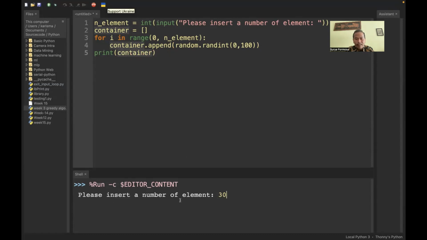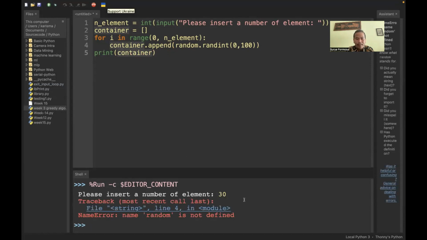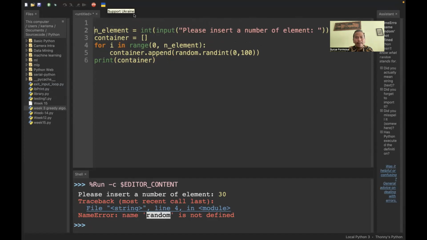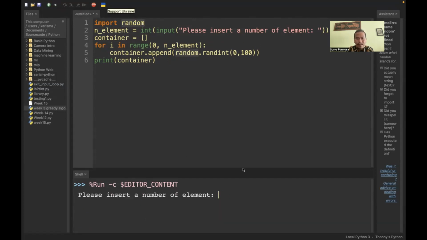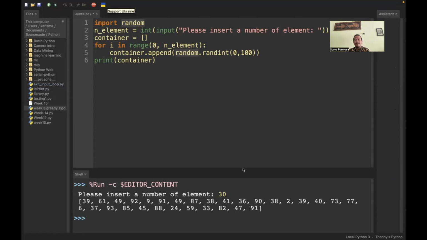Yeah, please insert a number of elements, 30. And sorry, this is an error because we don't have a random function in our program. Thus, we need to define it first. This is the import function here, import random. I think it's okay. And voila, this is the output of our first program to create a data structure, right?